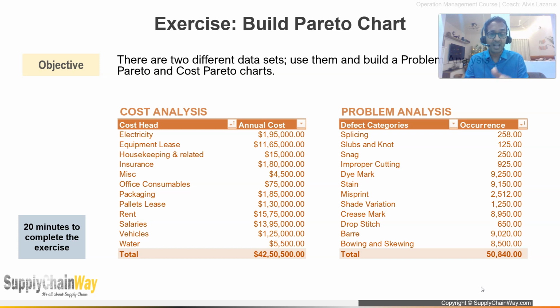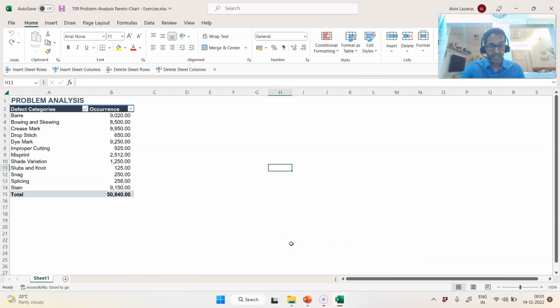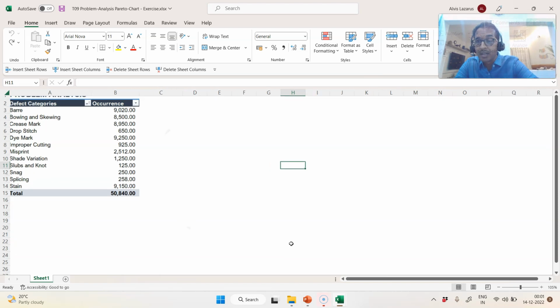Out of the cost analysis and problem analysis, I am going to pick one, probably the problem analysis, as an example, and we will solve it now. So over to the dataset problem analysis in Excel. Okay, so here it is. This is the dataset we have for problem analysis, just a replica of what I've shown on the PPT. Probably I will make it a little bit bigger.